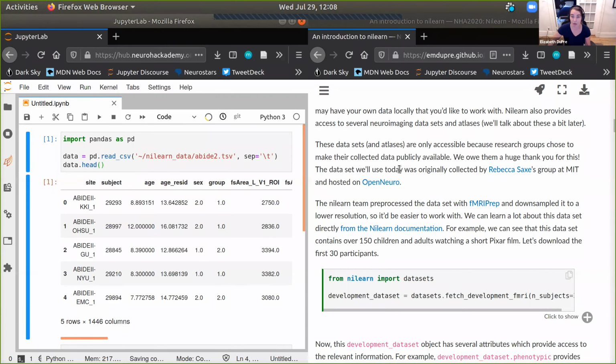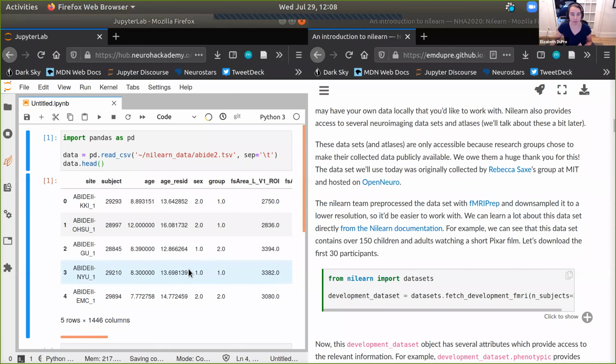In particular, the data set we're going to use today was originally collected by Rebecca Saxe's group at MIT, and it's hosted on OpenNeuro. So we at the Nilearn team preprocessed the data set with fMRIPrep, which Oscar is probably talking about right now in his NiPreps lecture, and downsampled it to a low resolution so it'd be a little easier to work with. You can go look at the Nilearn documentation to learn a lot about this data set. In particular, this data set contains over 150 children and adults who are watching a short Pixar film. We don't want to work with all 150 participants, that's a bit too much just for the purposes of illustration.